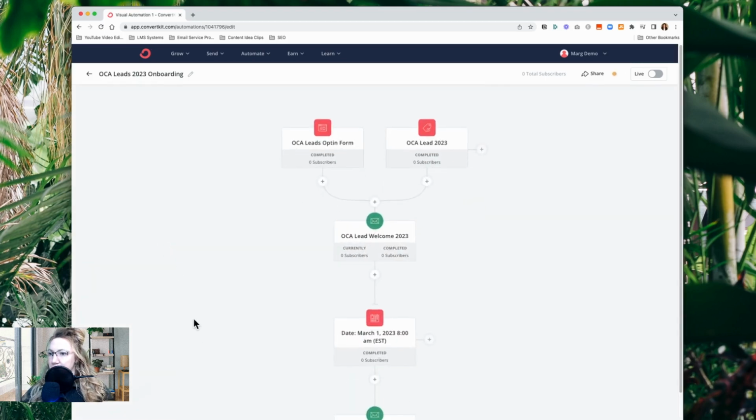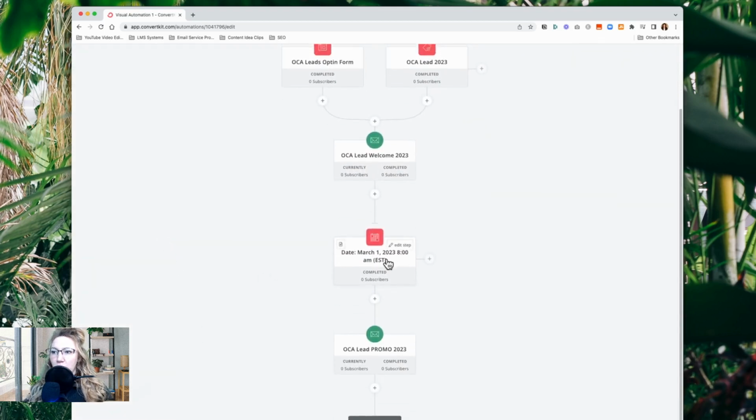I will go back to the automation here as well too, because I wanted to point out that this date that we put in, this March 1st, is an absolute date. This date is not relative to anything before it, because as I mentioned, as soon as someone joins, they get the welcome email. Doesn't matter when they get the welcome email, because no matter what, the next set of emails goes out on March 1st. It's not relative to the welcome email. So this is what we call an absolute date.